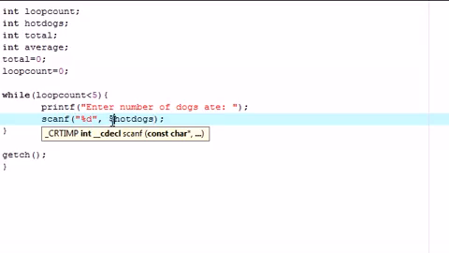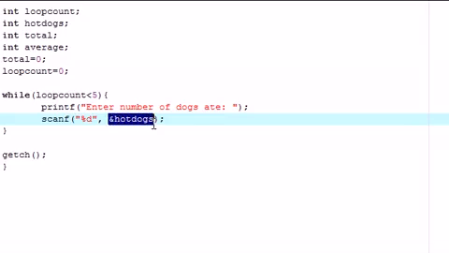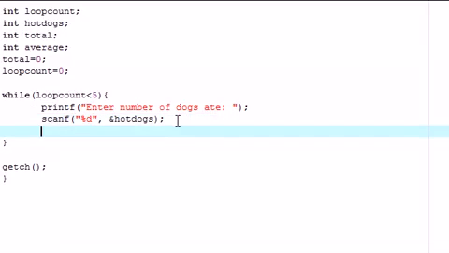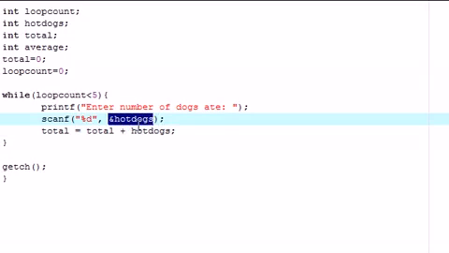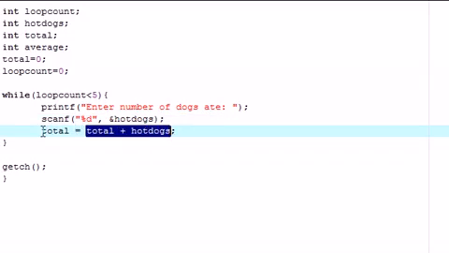And don't forget your, oh, that's not a money sign, that's an ampersand. Don't forget to add your ampersand. If you don't, you're going to have a world of problems. After we enter a value, we're going to run total equals total plus hot dogs. What this does is keep a running tally stored in total. So the first time we enter hot dogs, say we enter 2 hot dogs, it's going to say 0 equals 0 plus 2, so now total equals 2.